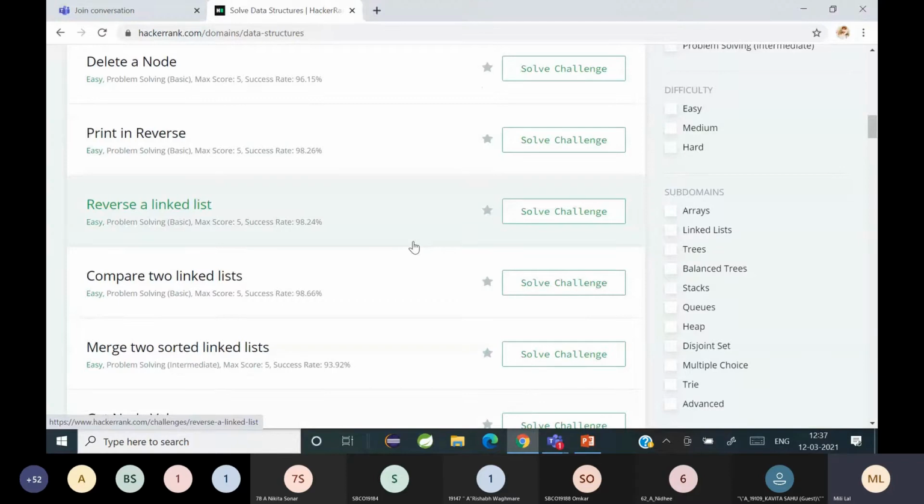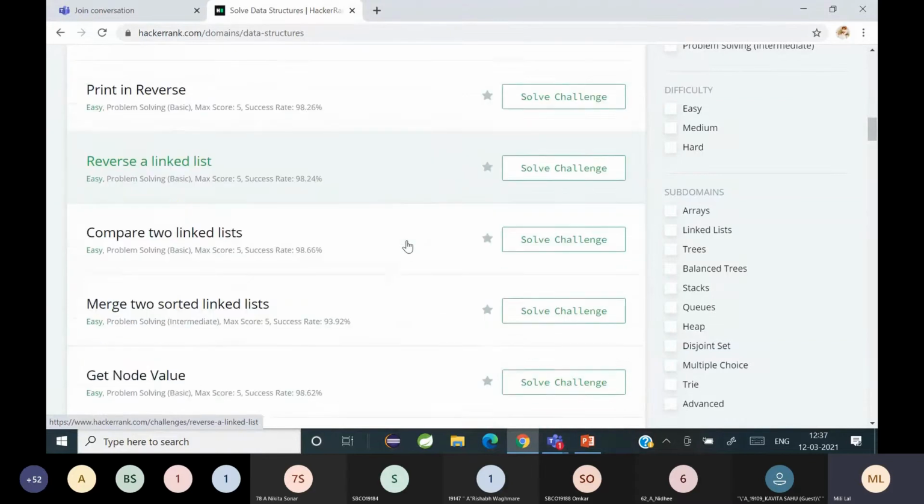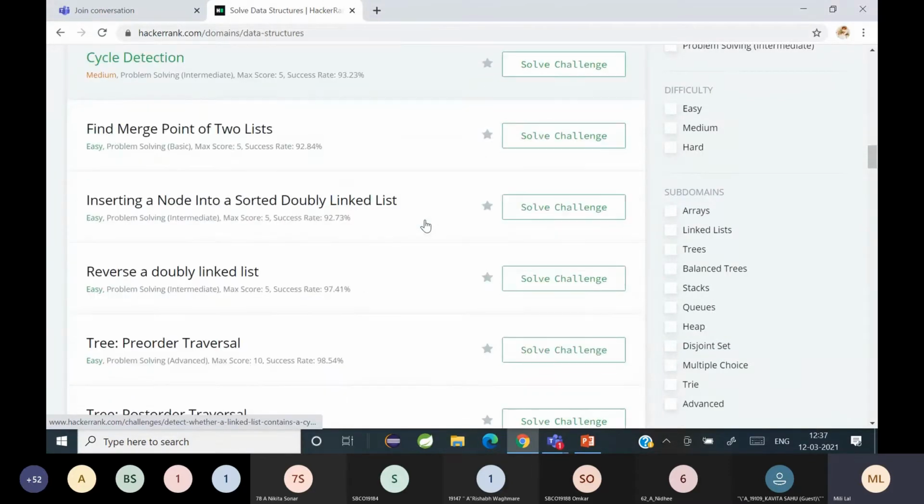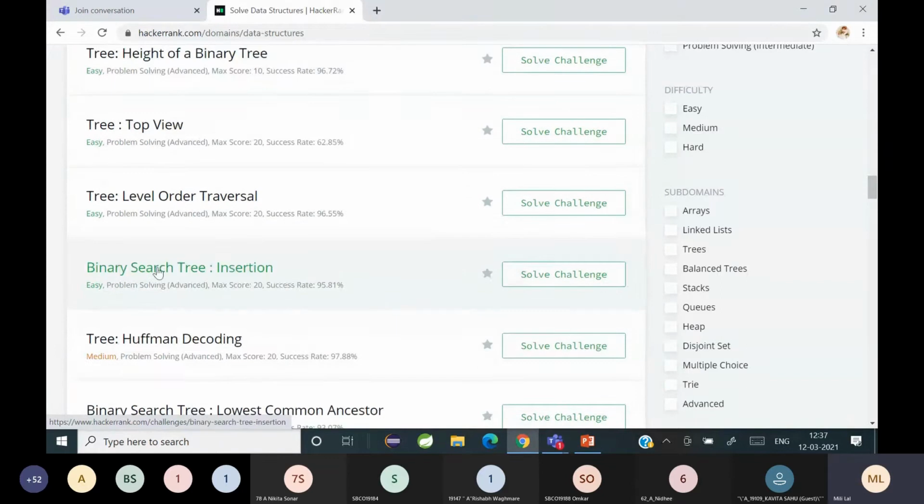This is a kind of challenge, and you are going to face these kinds of questions when you go for competitive programming challenges. Just as a practice, you should know how to use this platform. I have asked you all to do binary search tree insertion. Can you see this? Click on solve challenge.